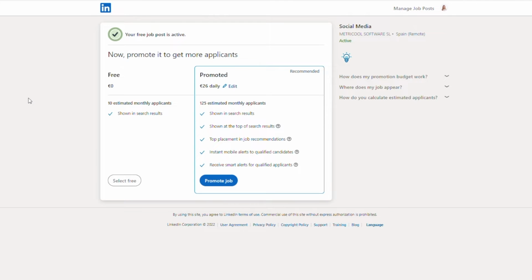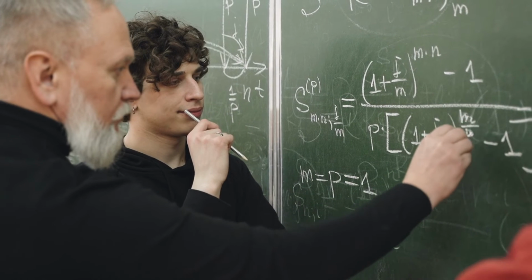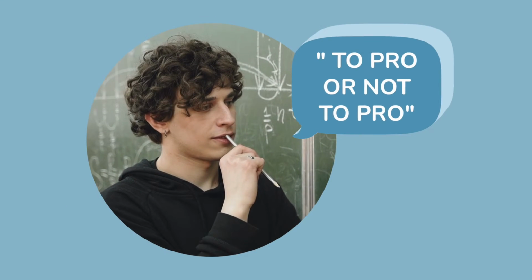In it, you can select a daily or total budget for LinkedIn to promote your job offer on the network. But is it worth paying to publish your offer? Like everything else, it depends on what you need. We'll tell you the benefits of promoting your job offer so you can decide for yourself.